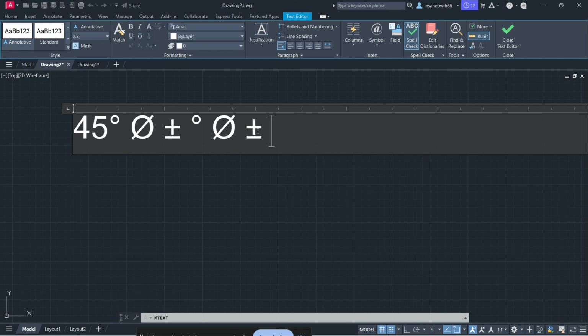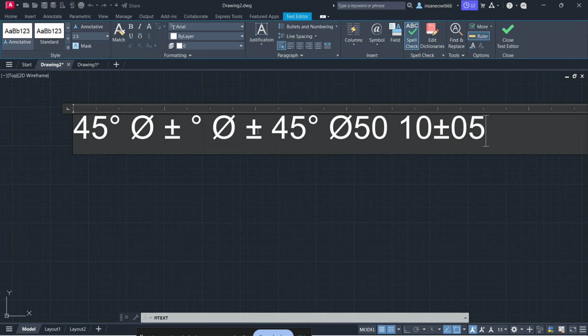So for example, if you wanted to type 45 degrees, you would enter 45%D, and AutoCAD would display 45 degrees. If you needed to show a pipe diameter, you could type something like %C50, and AutoCAD would display diameter 50. And if you wanted to show a tolerance, you could type 10%P0.5, and AutoCAD would display 10 plus or minus 0.5. These simple keyboard codes can save you a lot of time, especially if you use symbols often in your projects.